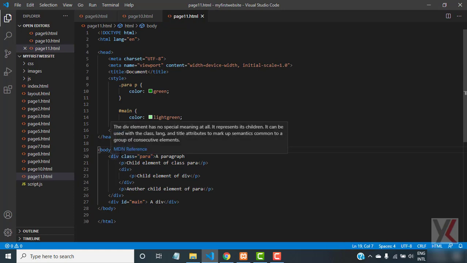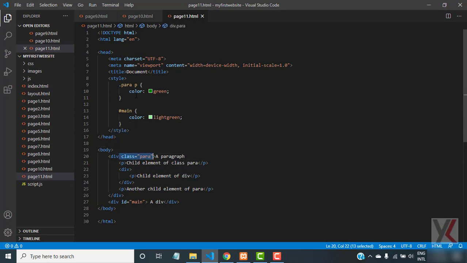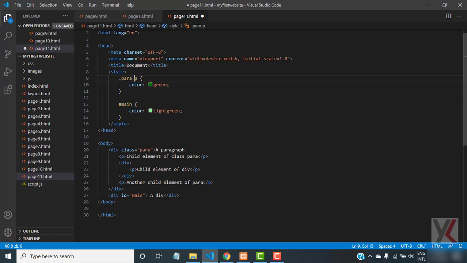because we haven't provided dot para as green color. We have provided dot para and paragraph. This space between this para and P indicates that it is selecting all the elements inside this para class, all the paragraphs, whether it is a child element or not a child element.